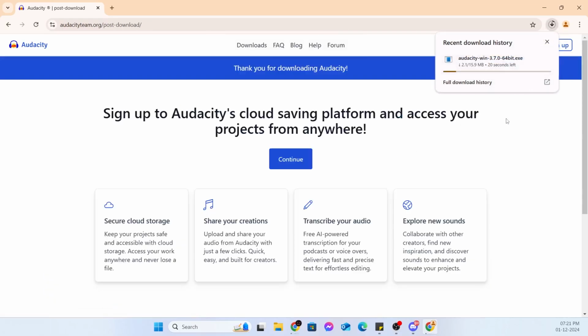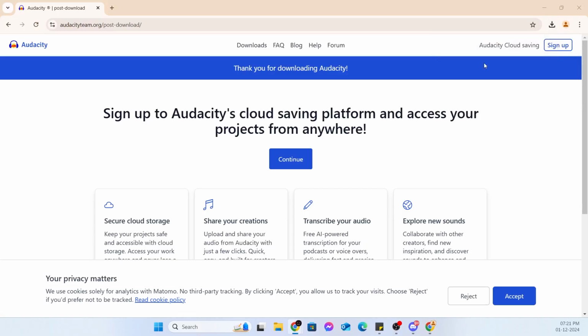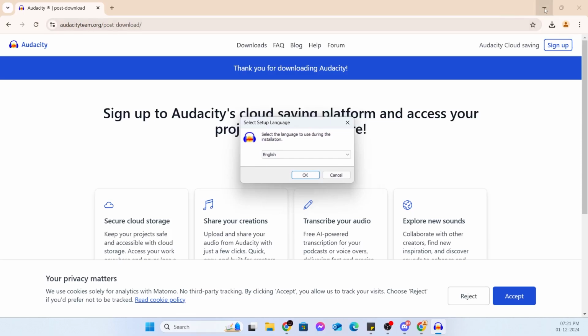After that, just wait. The download has started. It's gonna take a few seconds to download. The file is not that big, so just wait patiently. And after the download has been completed, just click on the file to open it. It's gonna ask for admin permission. Just click on yes. After that, you can minimize your browser.